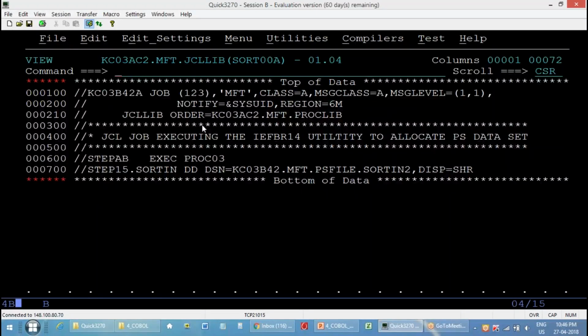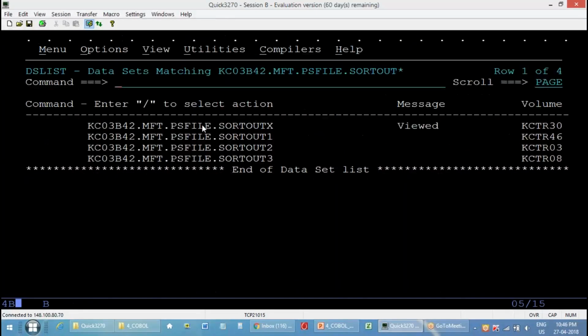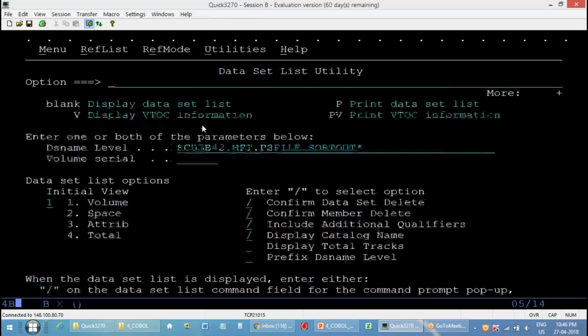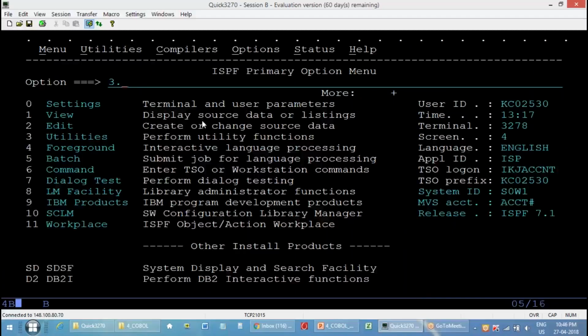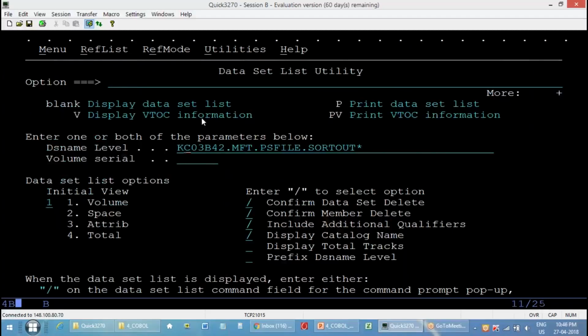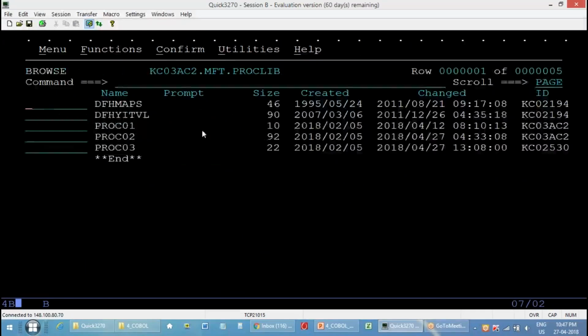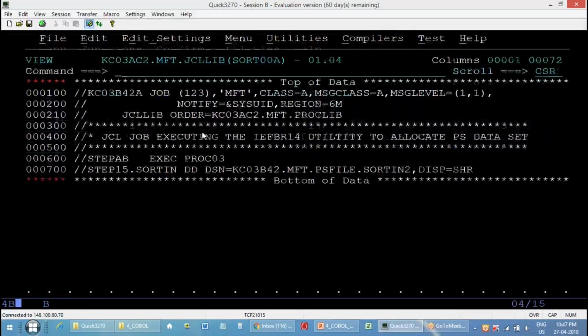Do you have the proc open somewhere? What's the proc lib member? Proc 03.